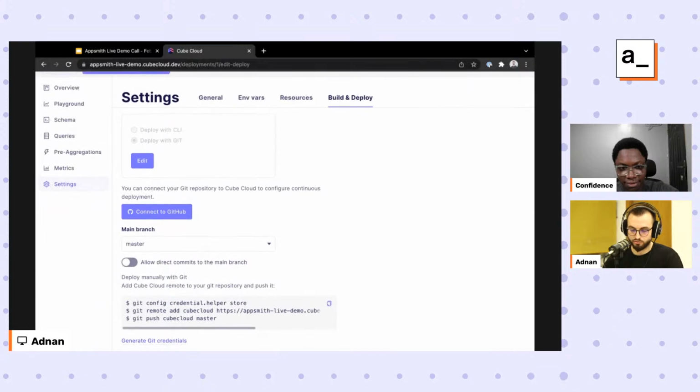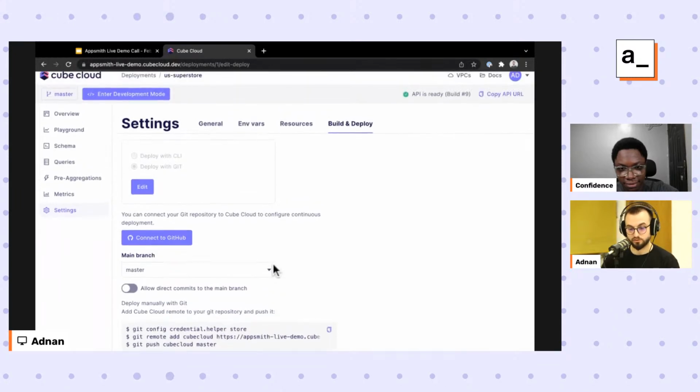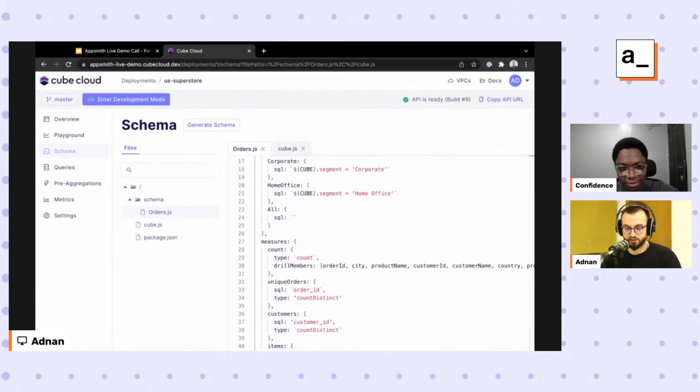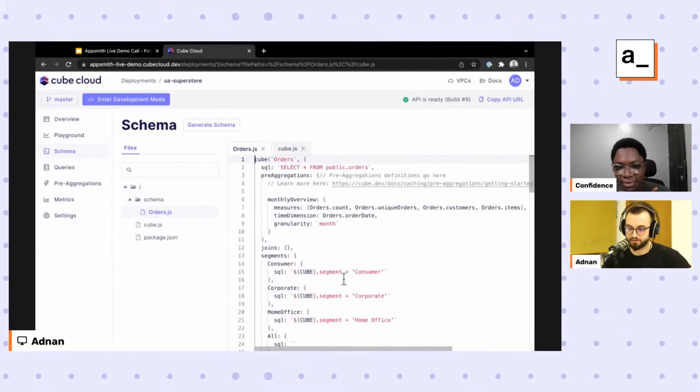You can also set up the Git yourself. It doesn't have to be GitHub, like if you use GitLab or whatever. So yeah, it's really cool. And then you can have all of your team members collaborate through GitHub. So you don't really have to touch anything in the schema section here in Cube Cloud. You can just make changes through GitHub and through using code editors, you know. So yeah, that's also super cool.